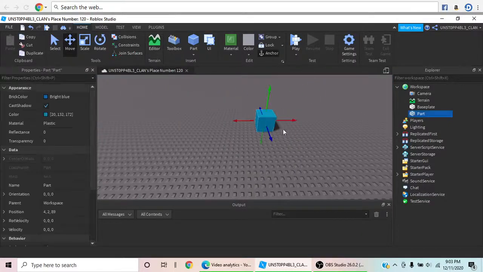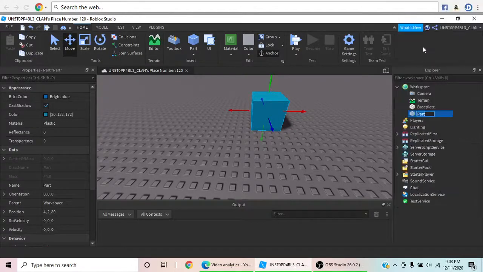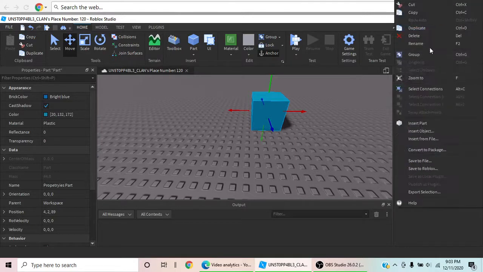So now let's focus on how to change this with a script. I'm going to rename this to PropertiesPart. Oh, spelled that wrong.